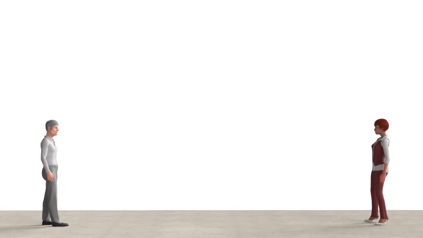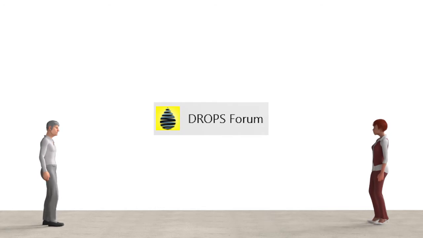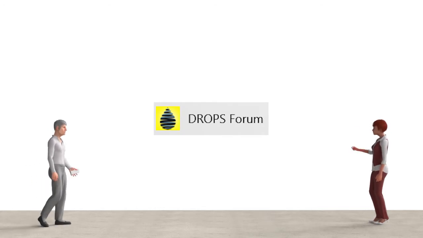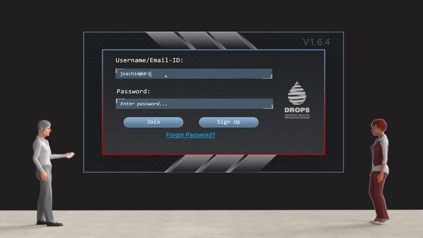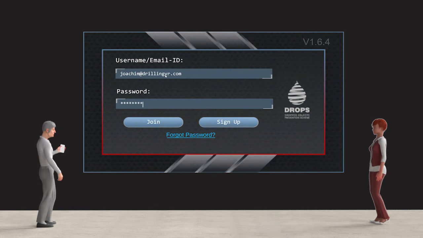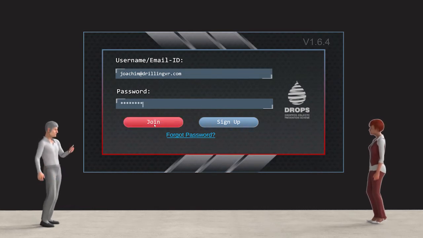Now that we have installed the app, it is time to open it. You can find it on your computer or phone by searching for Drops Forum. After you open the app, you will see the following screen. You will need to log in with the same credentials created earlier. Got it.